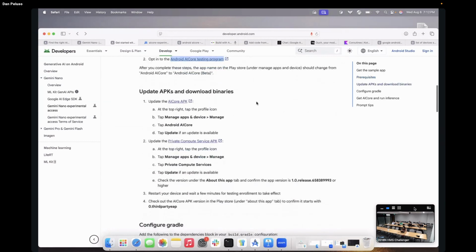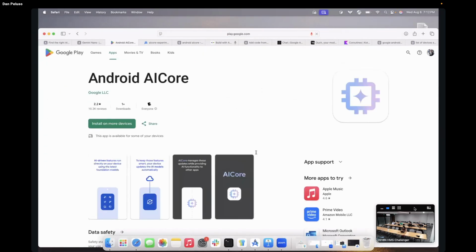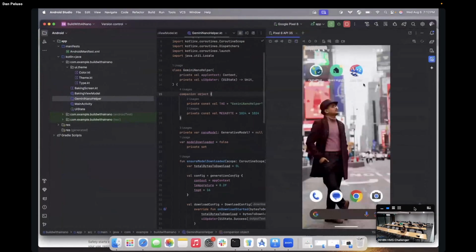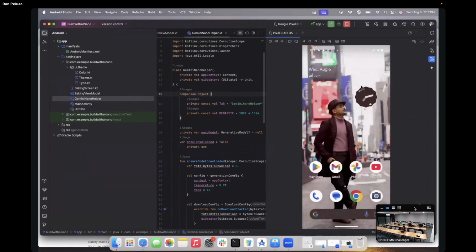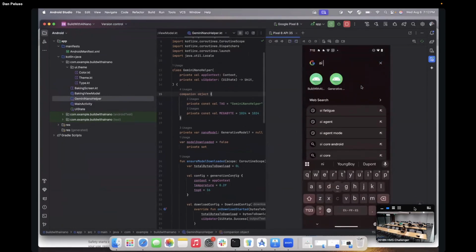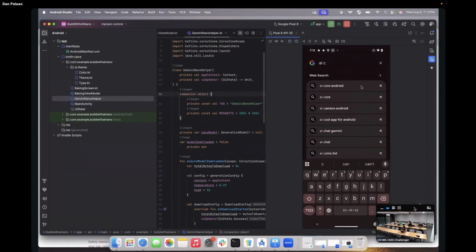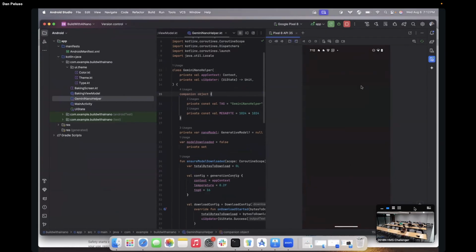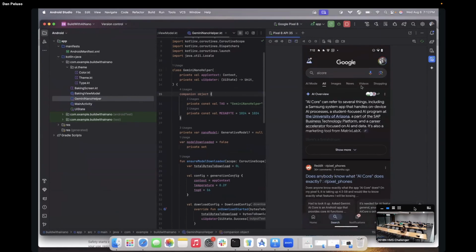Now, after you have signed up for the program, you have to download the AI Core APK on your phone. I have AI Core already installed. We can verify that from running devices. Let's see, do I have AI Core? Is this on iOS as well? I'm sorry, it's only on Android phones. Okay, fine. I think Apple comes up with their own version of an AI chip sometime. I'm not sure.